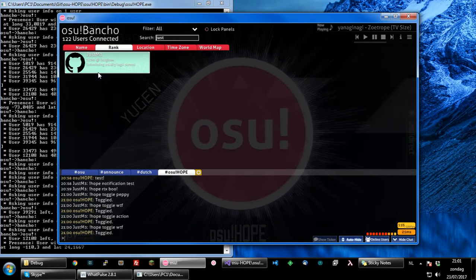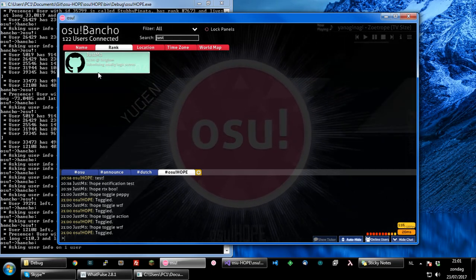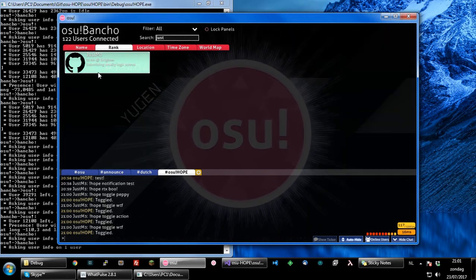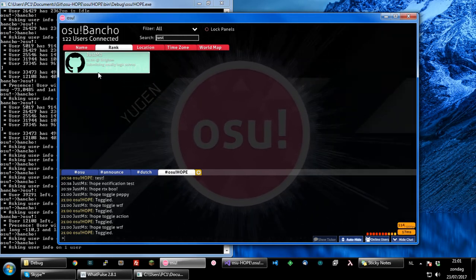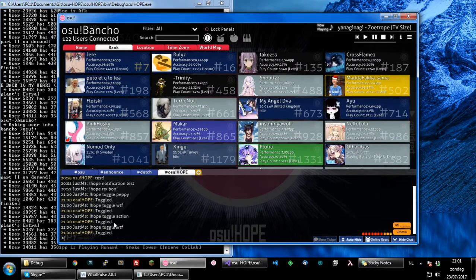This is not something you should try on the actual osu! servers, because it will probably trigger some integrity check or whatever. And, well, just don't do it, it's kind of stupid. Toggle, what was that, action?